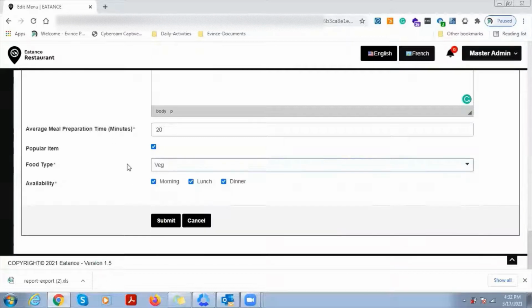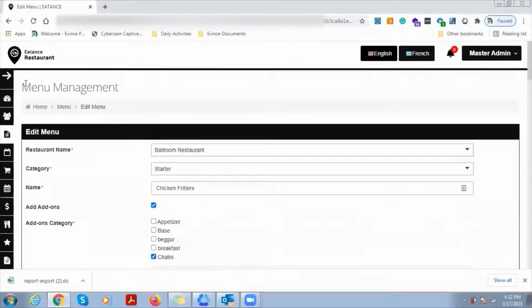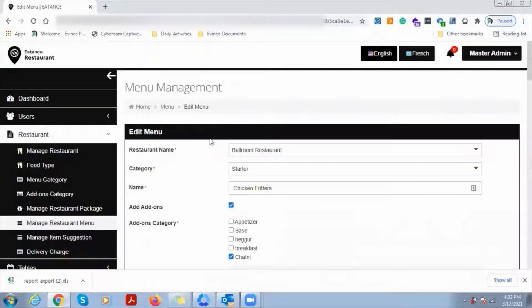Food type defines the menu item, along with its availability and when it would be available. This is all about the menu item, which is the most essential part for any particular restaurant.